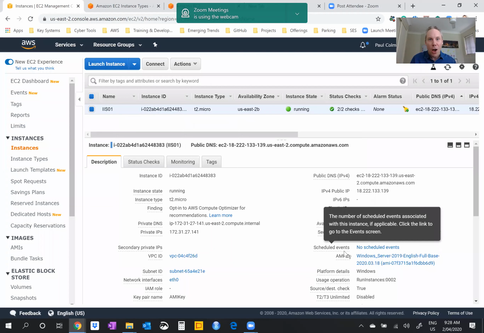But I hope that's helped, guys. That's a fantastic demonstration of AWS EC2, the absolute basic blocks of cloud computing.